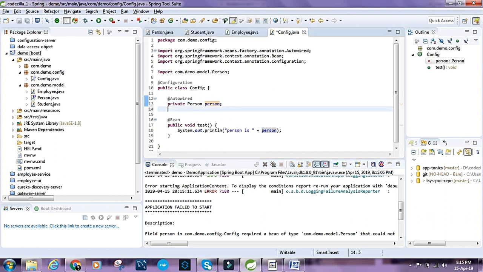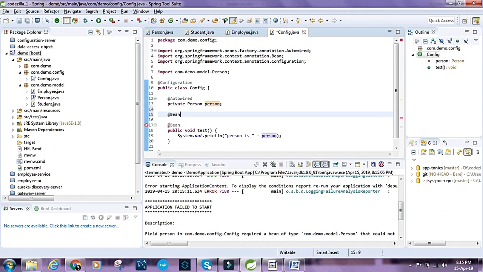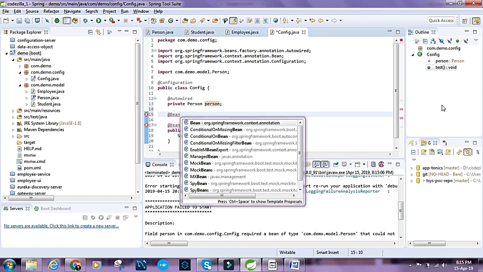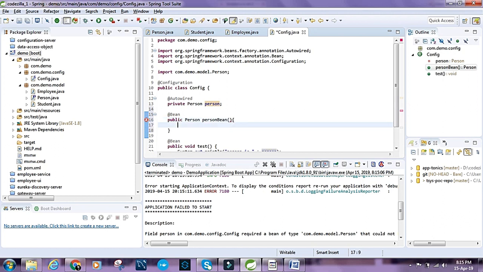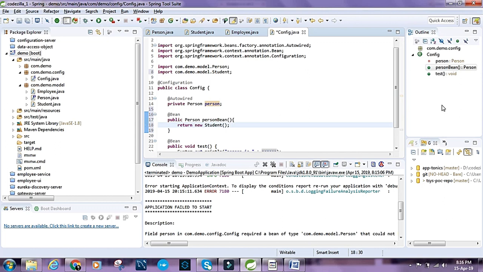Let's create a bean of the type Person. Say @Bean, and say public Person personBean, and let's return new Student. Let's see what happens. Now let's run this.